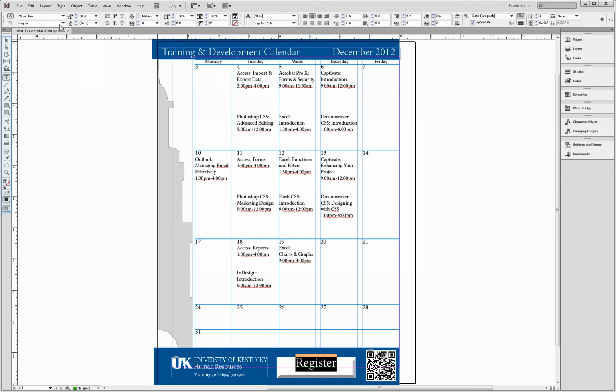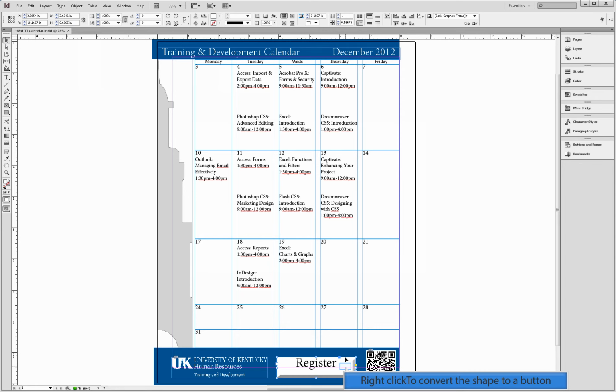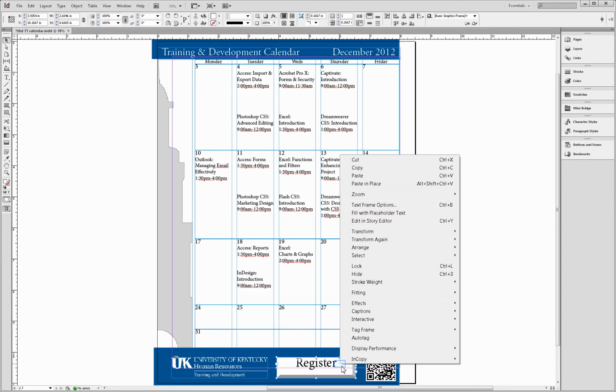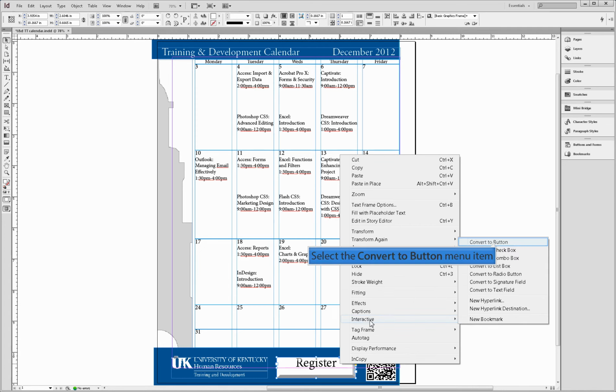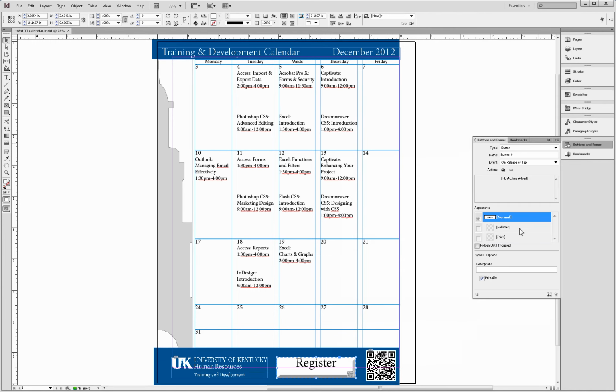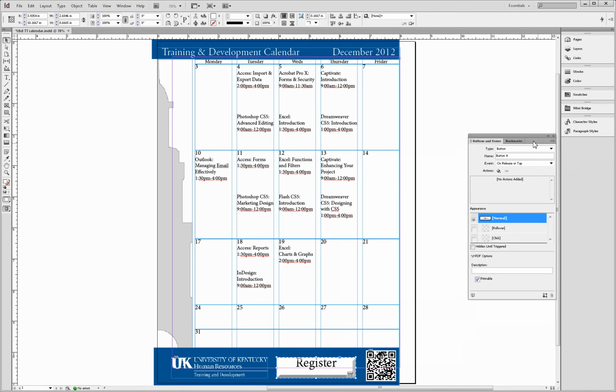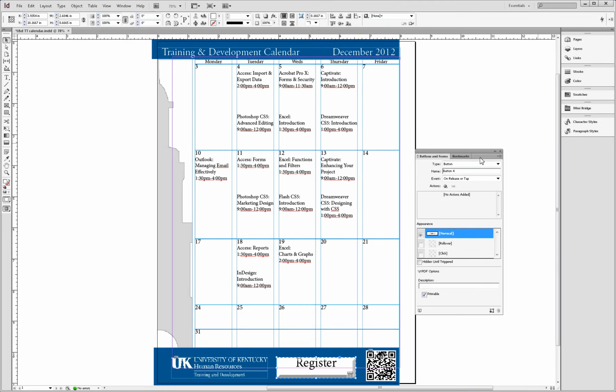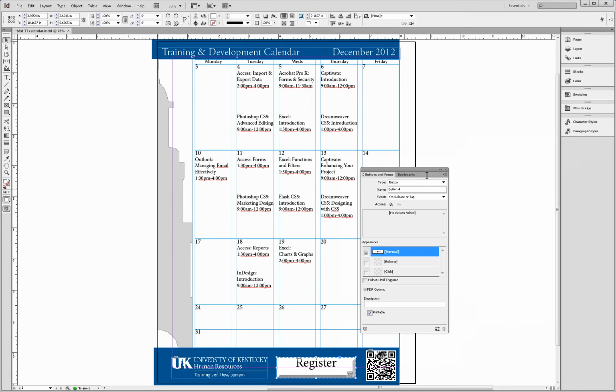To convert the shape to an interactive button, right-click on the shape. Next, select Interactive. From the Interactive window, select Convert to Button. The Buttons and Forms window will now appear. You can now add a name to your button.